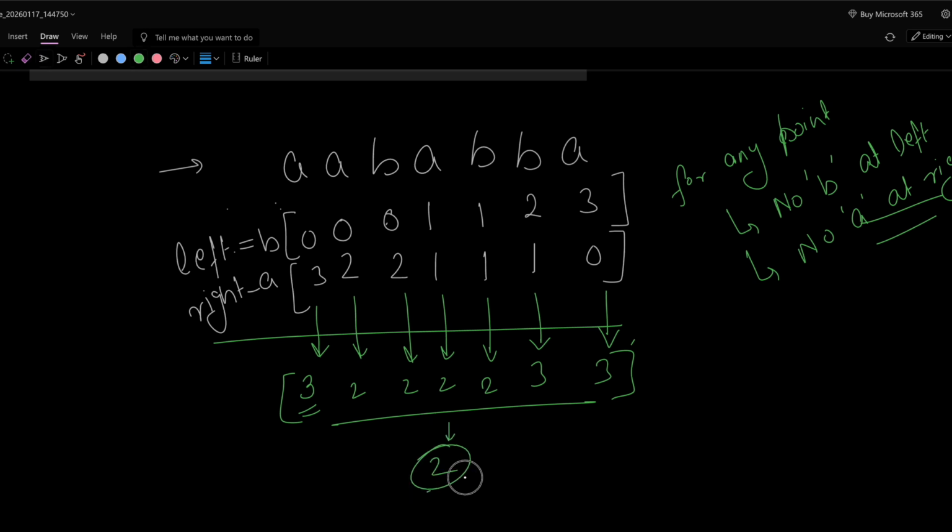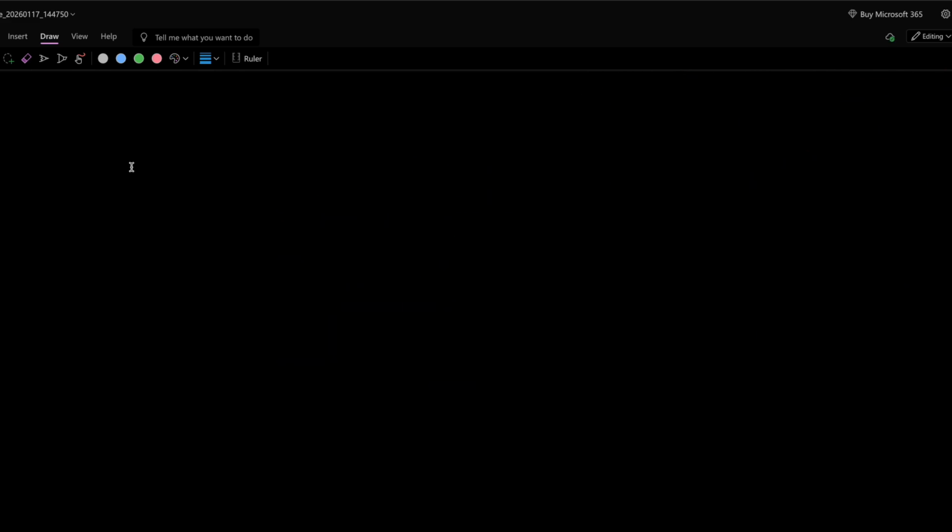This becomes our answer. You got my point. So for any given point, I'll mark this in red. For any given point, this is our intuition, that there should be no b at the left and no a at the right. Now let's go ahead and check the pseudocode.